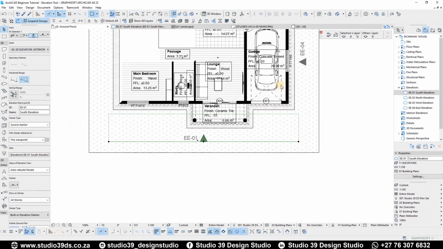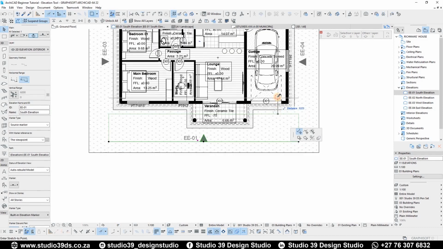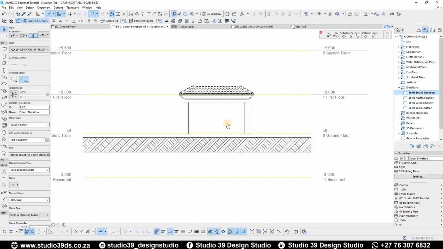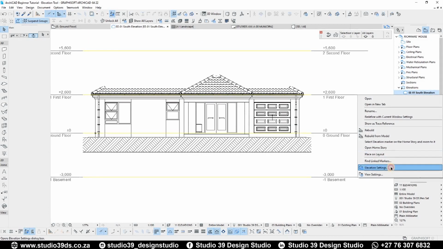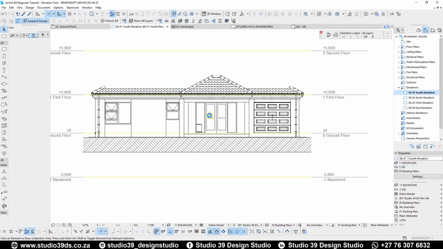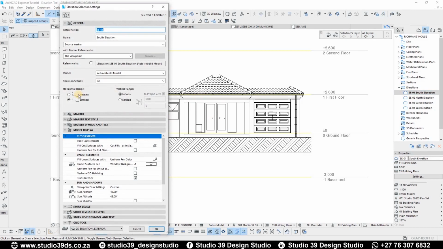So if I were to move it just a little bit further, I can do this, go back to my elevation, and I'm seeing just a little bit further. But it's always good practice to have it under infinite rather than have it limited.